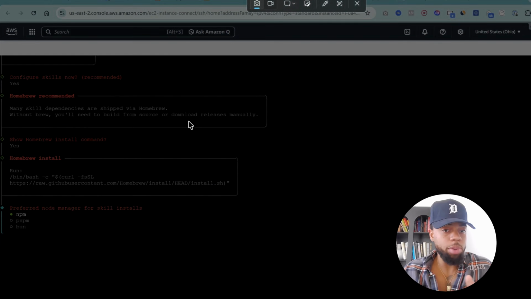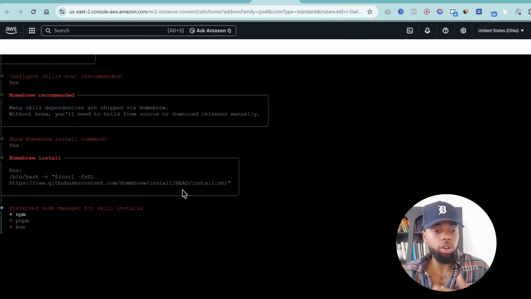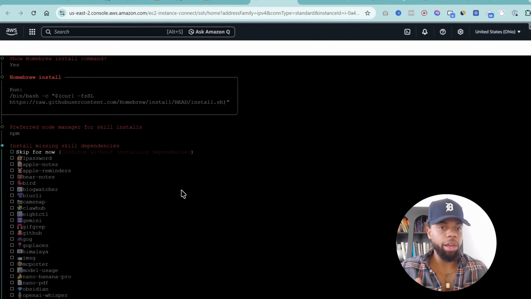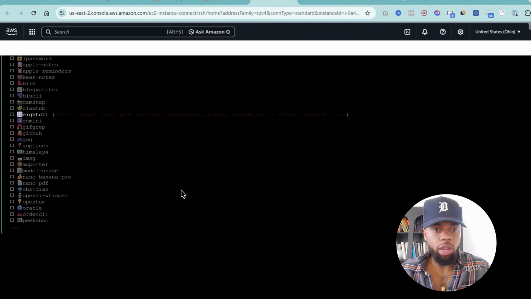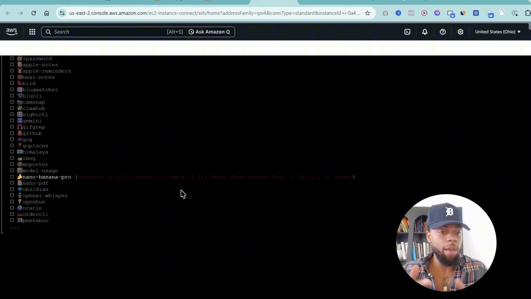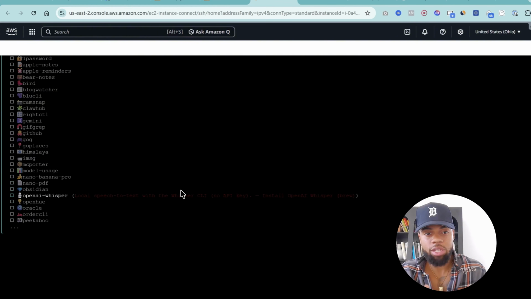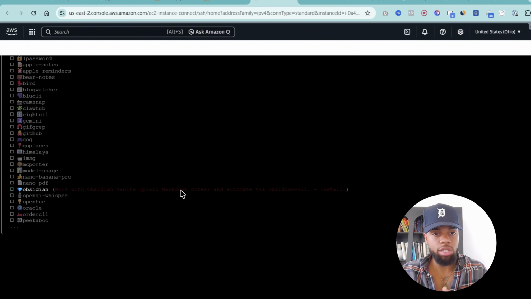You can see here, I went to NPM for the setup, and obviously you can start to see some of the first skills and plugins they recommend. Get Nano Banana Pro, OpenAI Whisper, etc. I didn't want to expose any API keys that I could spend money on before I truly understood what was going on, so I left this blank. But obviously you can choose to click space to select and then enter to go forward with any of these if you do want to get these set up ASAP.